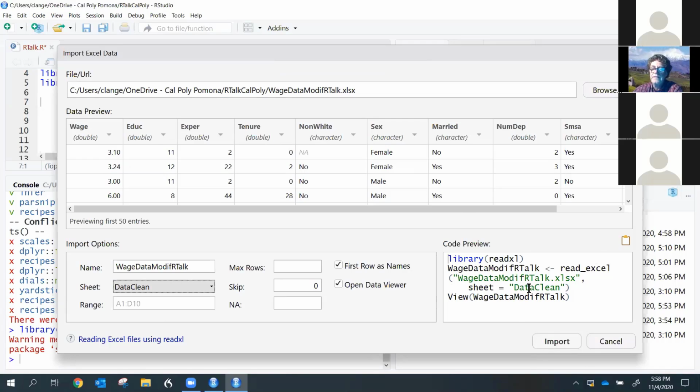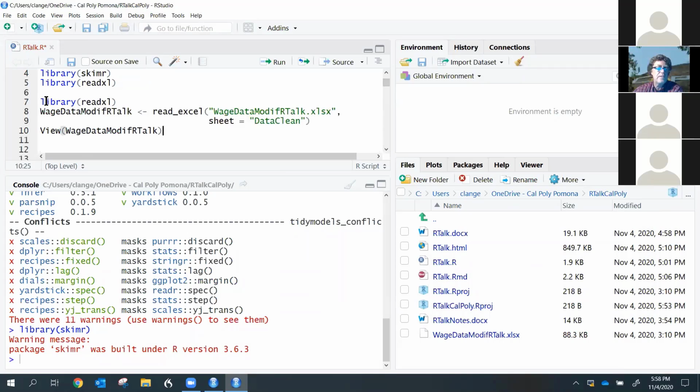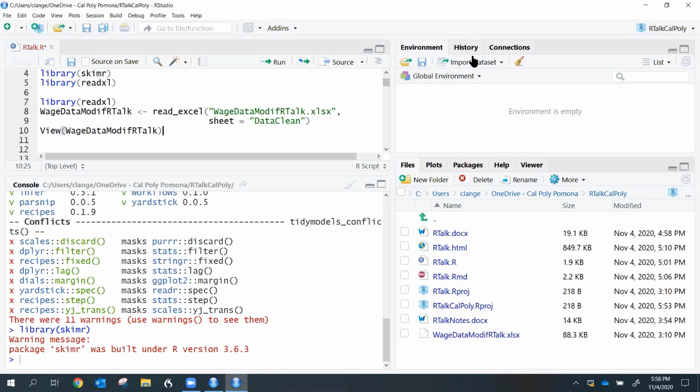You don't do that. Instead, you copy the code in your clipboard and you write cancel. Well, if you do that and you then copy it in your R script, you can use this code over and over again. And you don't have to go through import dataset.